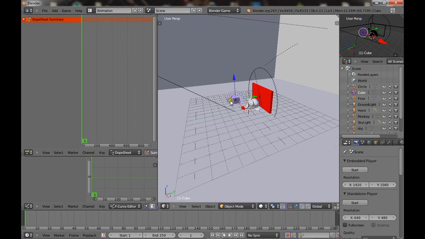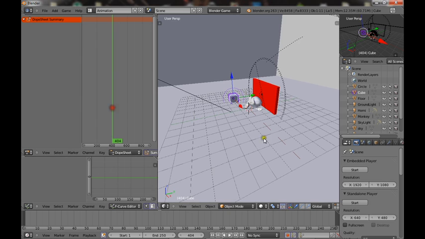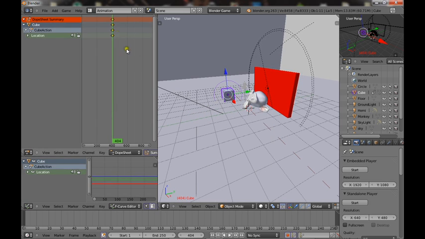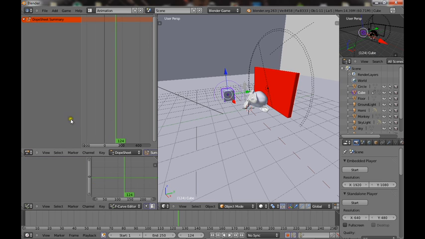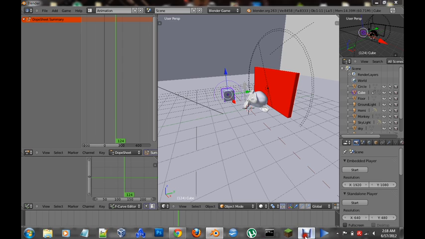If you do make your animation and you want to get rid of it, just like here you have it here. Just select it with B and just press X and delete keyframes, and then you're done. So yeah, that's all. Bye.